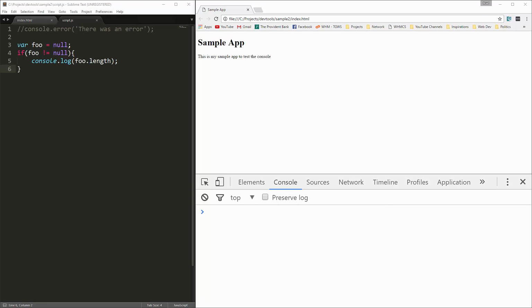Now another really handy tool in the debugger is breakpoints. All right, so what I'm going to do, I'm just going to go over here and add some console logs.